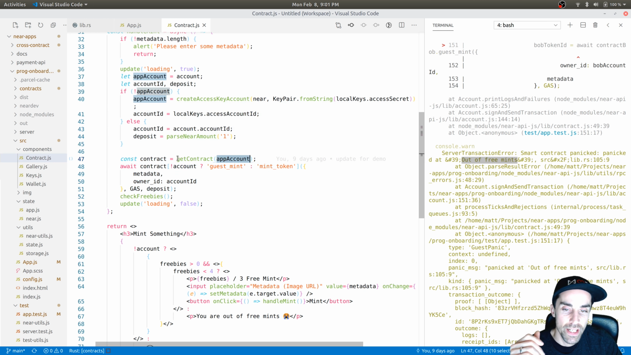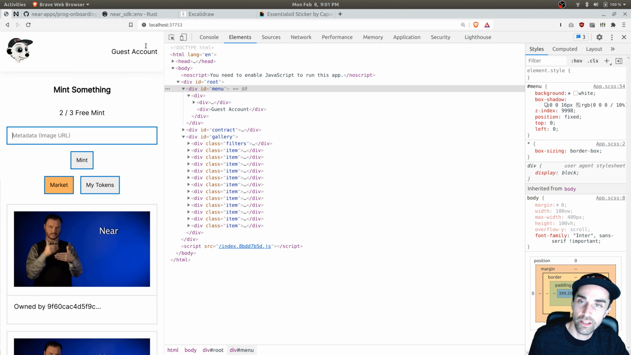So we now get a contract instance, and we call either guest mint or mint token. This is really hacky and ugly, but it works. So no account, no wallet, basically, we're gonna call guest mint. And if there is a wallet, we're gonna have to mint token, and we're gonna have to pay the deposit. Okay, so once that's done, we're gonna check the freebies, and we're gonna update loading. So we can take a look at what that looks like.